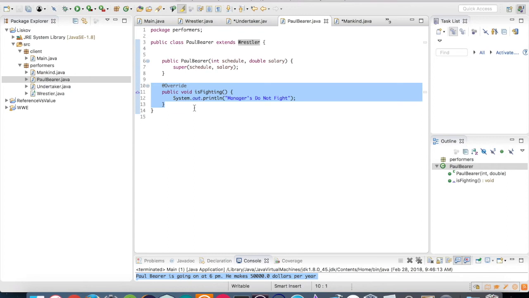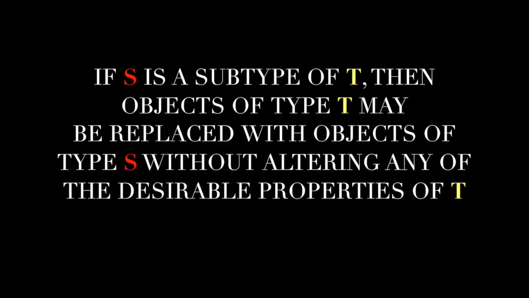So at the very core, this is breaking the Liskov Substitution Principle. Now let's look at that just one more time. If S is a subtype of T, so if Paul Bearer is a subtype of this Wrestler class, then objects of type T, wrestlers, may be replaced with objects of type S, Paul Bearer, without altering any of the desirable properties of T. That right there is breaking the principle because if an object of type S, Paul Bearer, replaces an object of type T, a wrestler, he will be altering the desirable properties of T, because T is saying, hey, whoever extends me needs to be fighting that night. That's where the conflict comes into place.